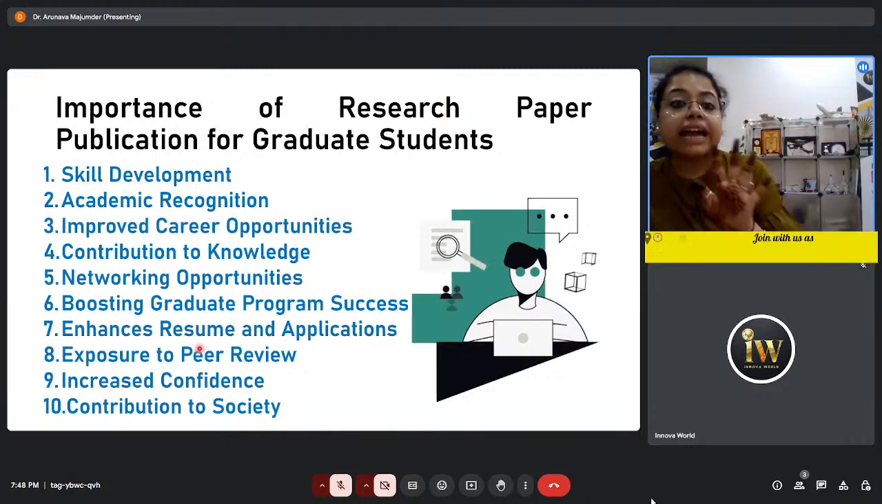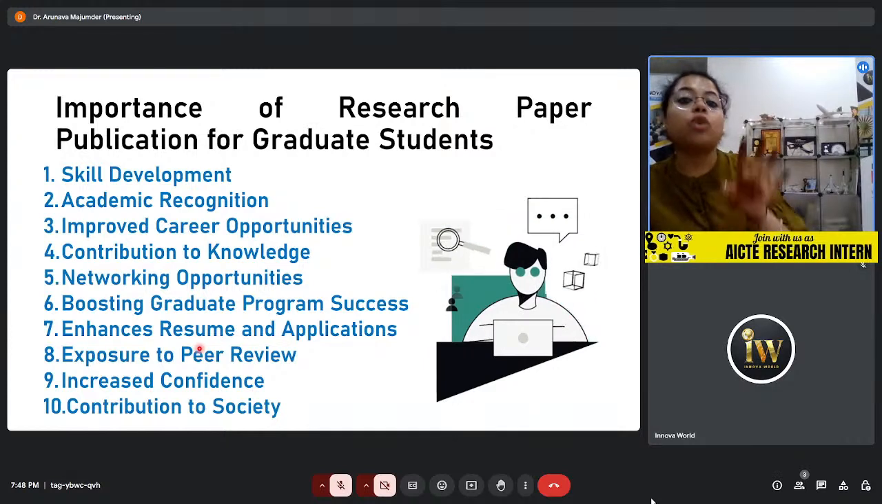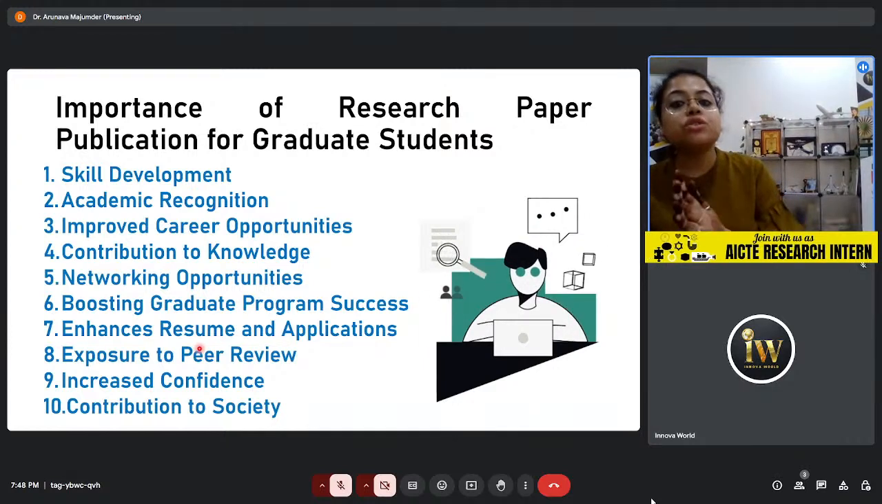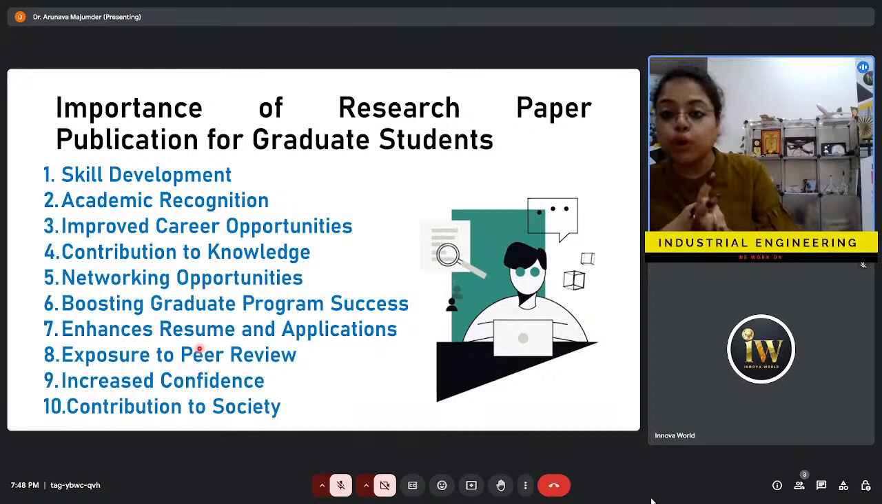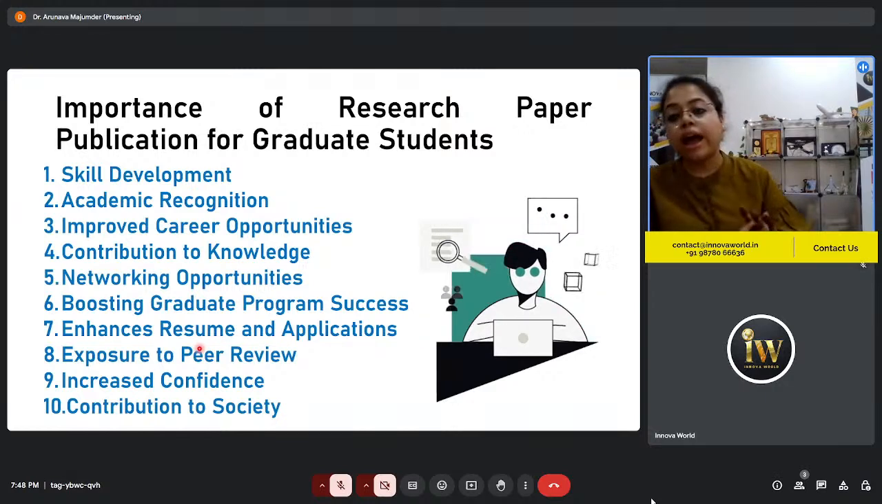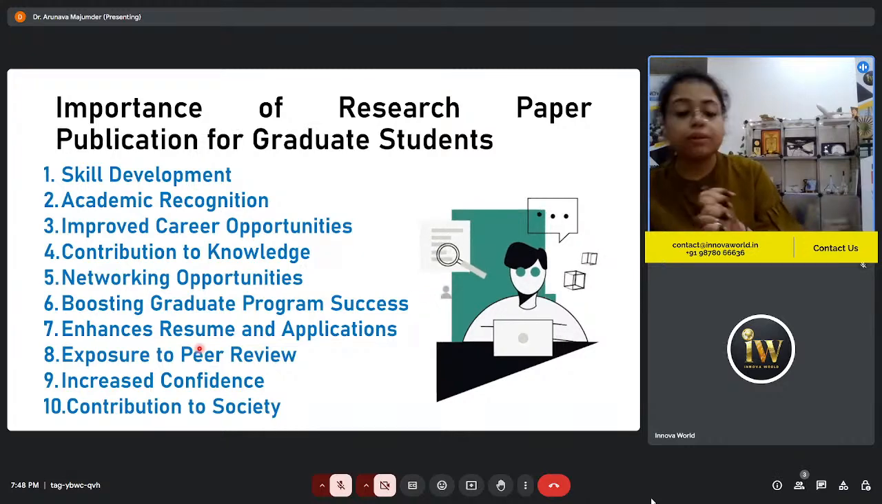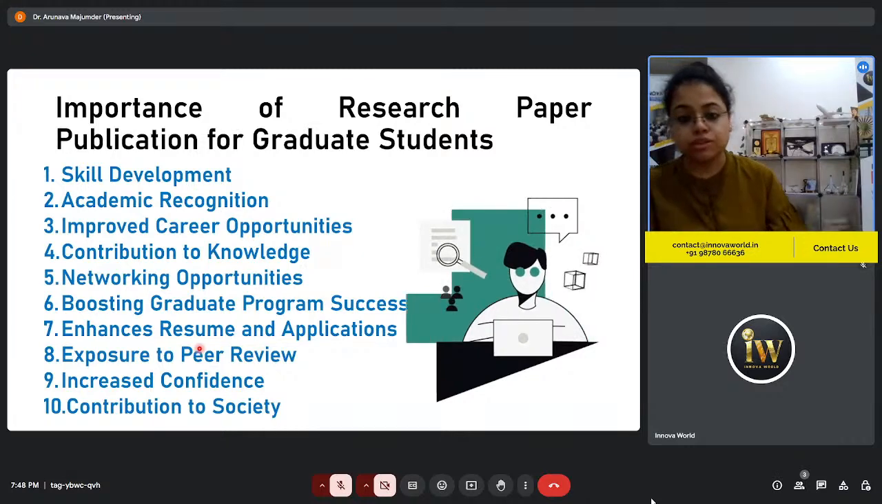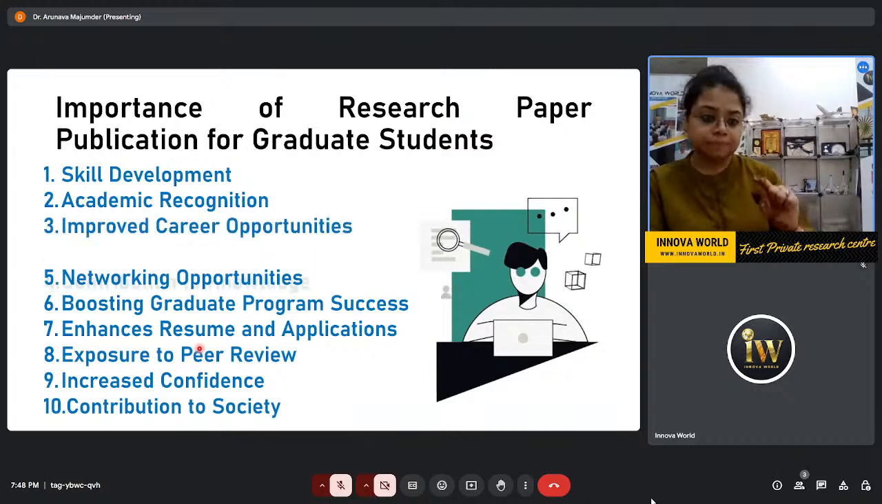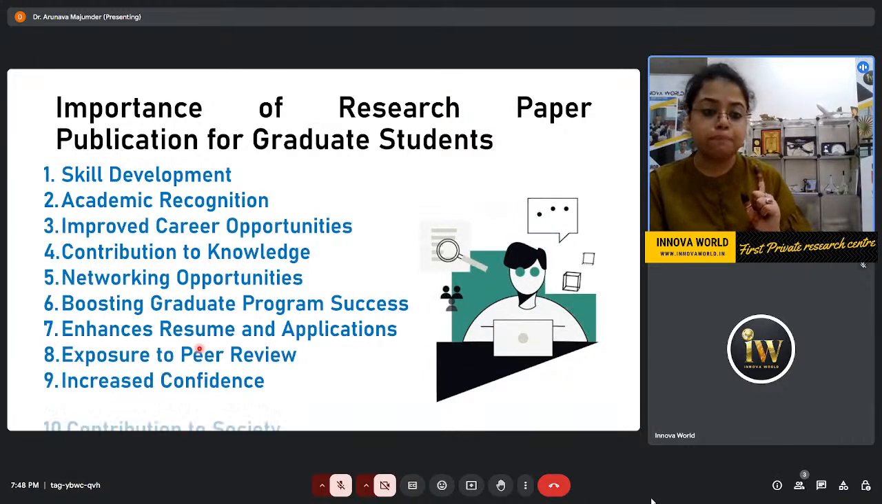So these are the 10 key elements of why you should indulge yourself in research work and get it published, being a graduate or an undergraduate student. So keep these 10 key points in mind.